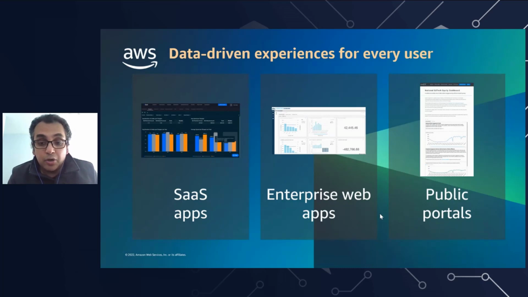And third is think about public portals. Think about your neighborhood school district or think about your county, and they want to share some rich data analytics with the public, and they can embed rich analytics into their public portals for the public to be able to access. Or you want to embed some public facing data into your marketing pages of your application so that it helps your potential customers understand how your offering is standing out. So, as an ISV, you can embed analytics into your SaaS applications for your external users. As an enterprise, you can embed analytics into your internal application for your employees, or as a public entity, you can embed analytics into your public portals for the public to be able to access.